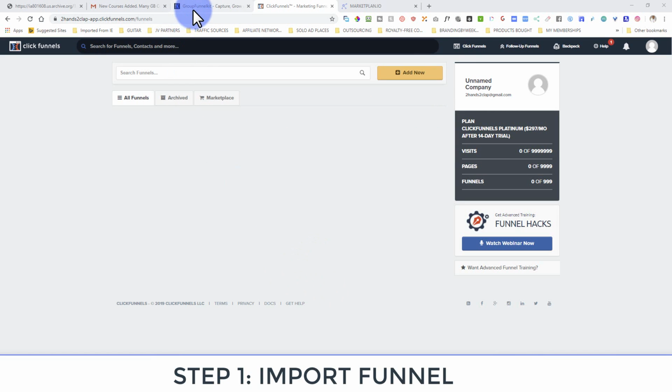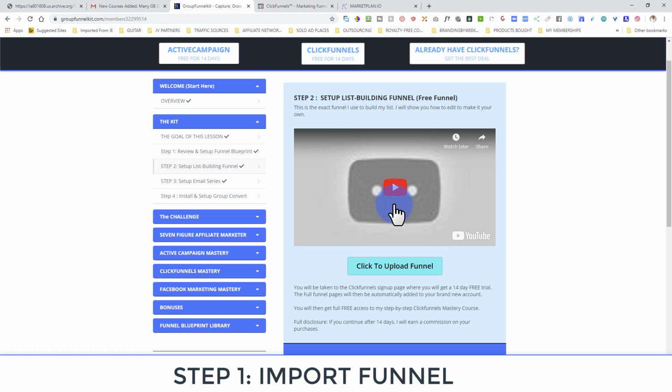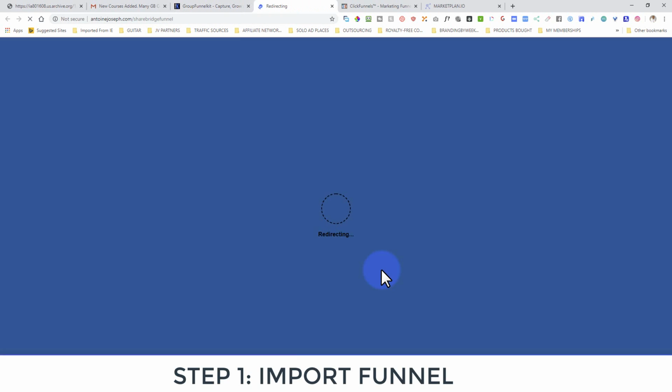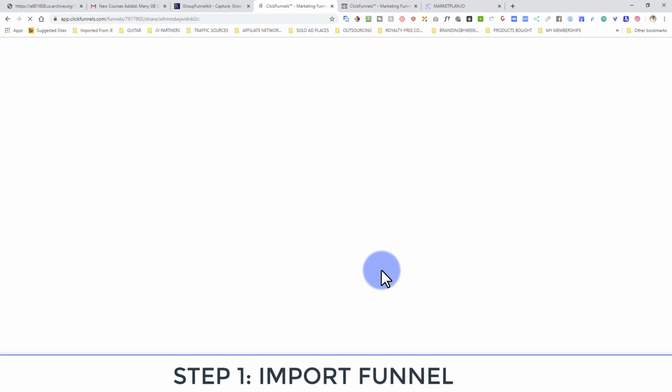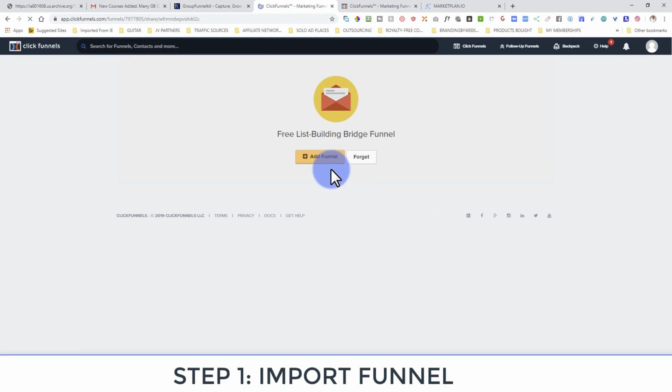What you want to do next is to ensure that you have the share funnel loaded up. So click on here, click to upload funnel, and it redirects, and you will see it here. It says free list building bridge funnel, and you click add funnel.